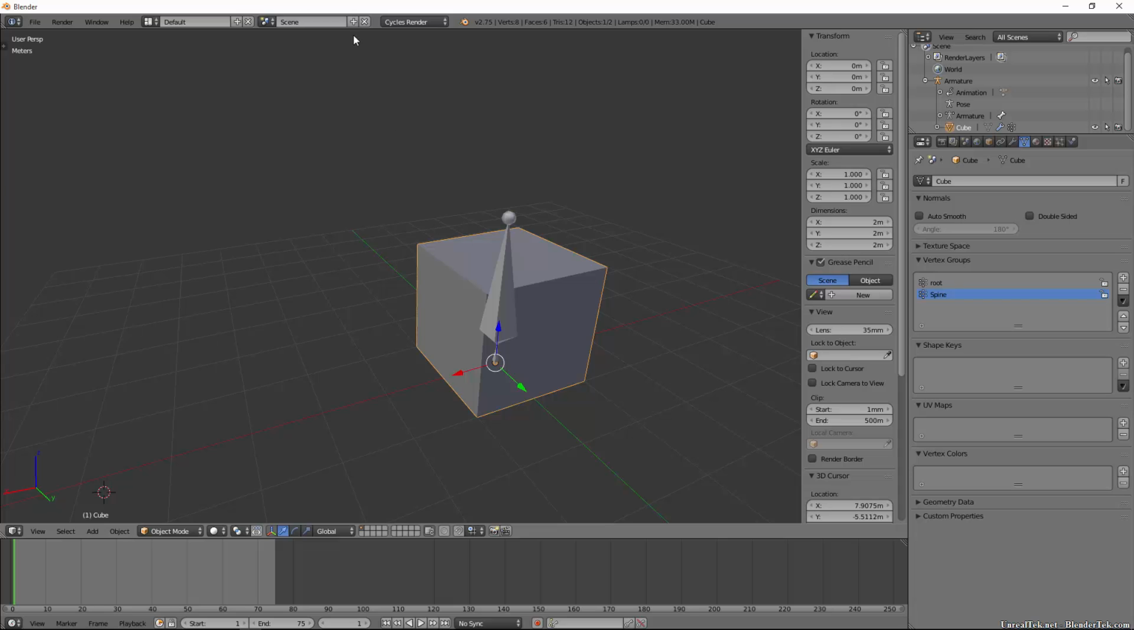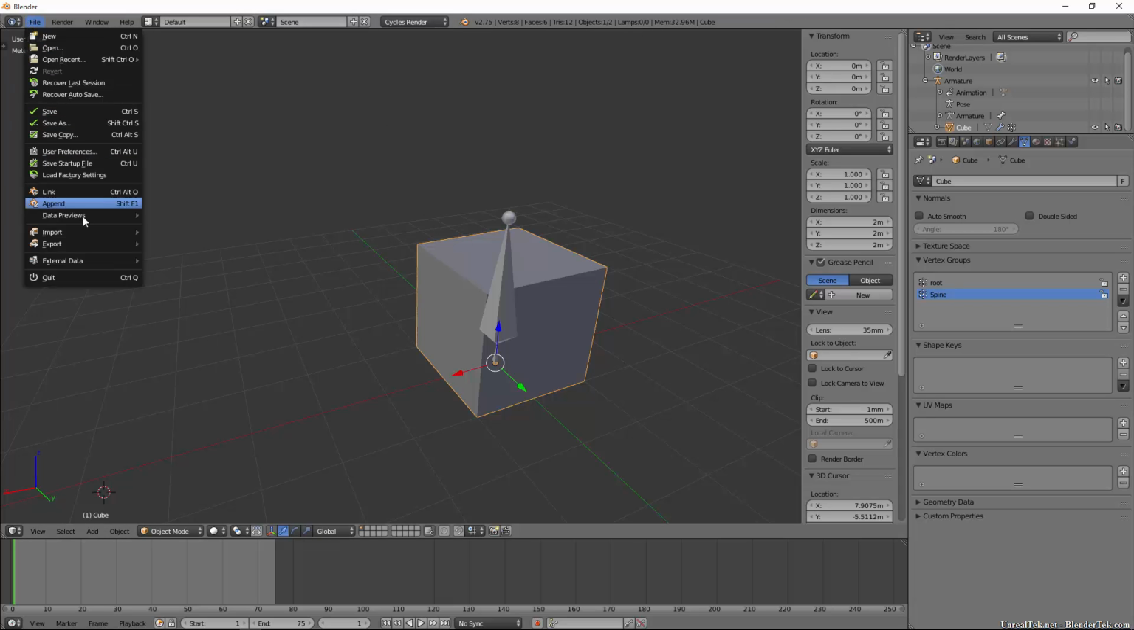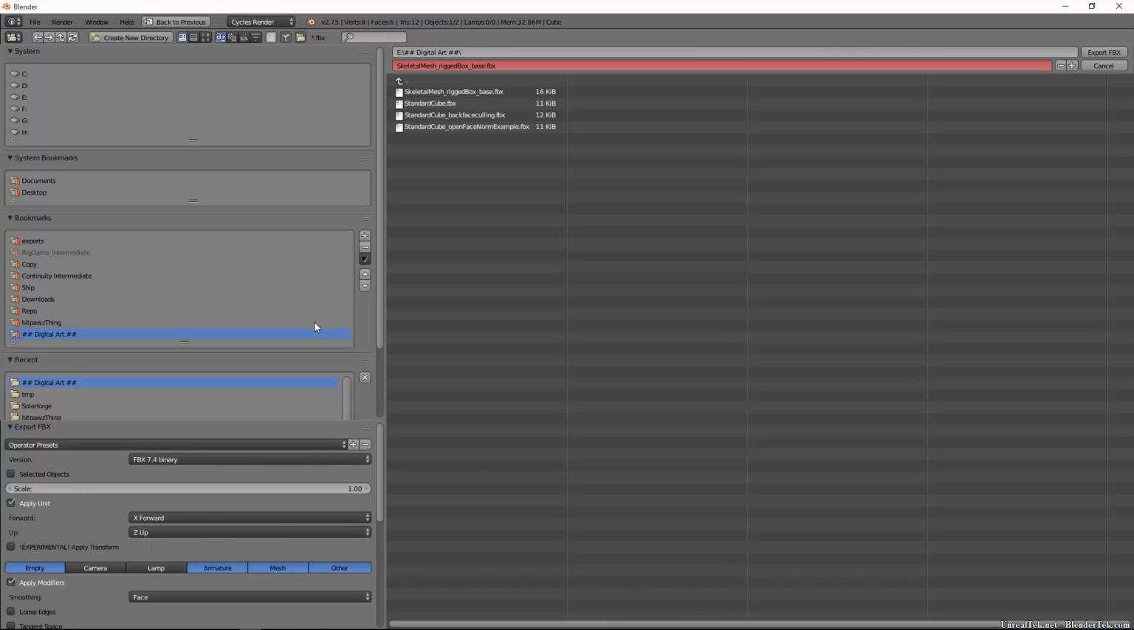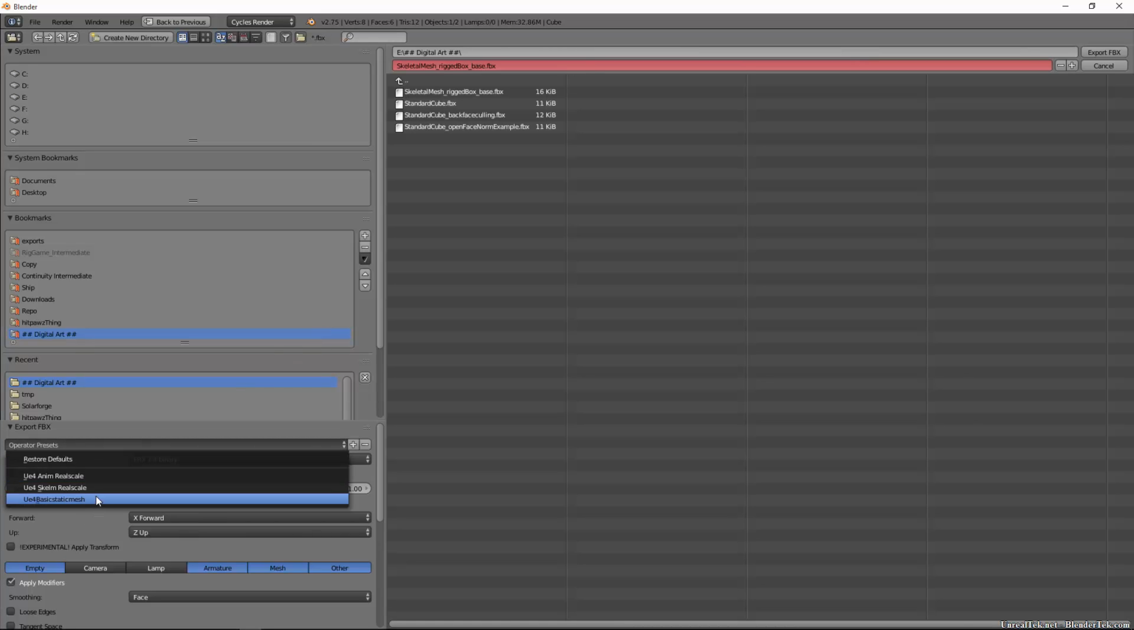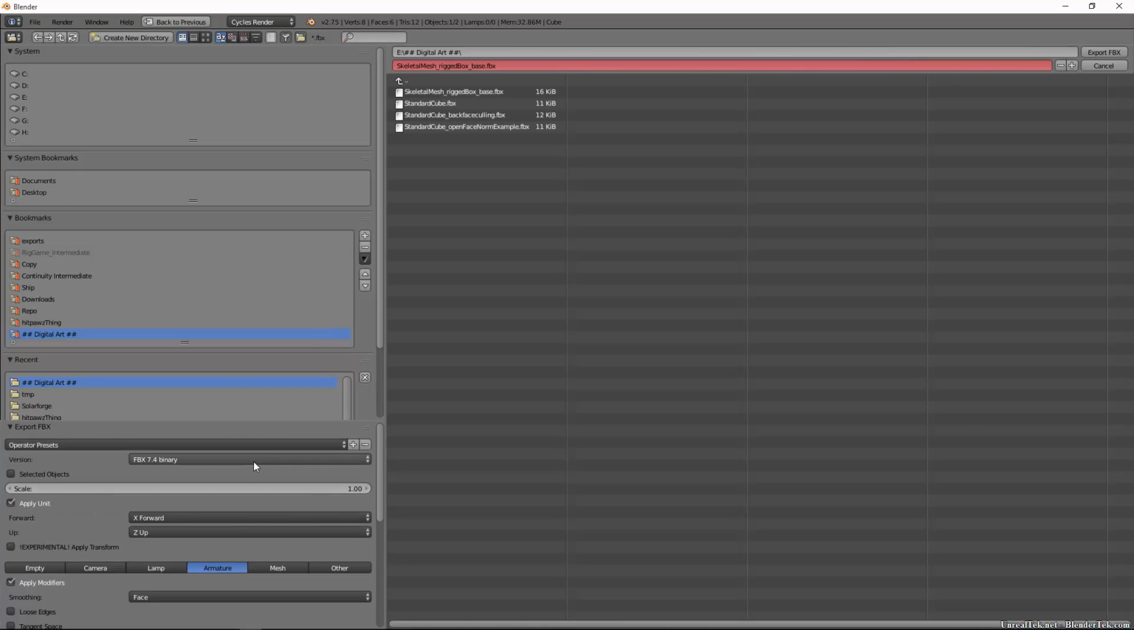So what I'm going to do is file export, and this time we're going to go for an animation. So I'm going to go into my animation preset. So again, binary selected objects. Selected objects won't work for skeletal stuff though, however, because obviously you only want to export the armature. And it'll automatically combine everything, so that won't really apply to skeletal things, I guess. Scale 1, apply unit, yes. X forward, Z up, same as before.